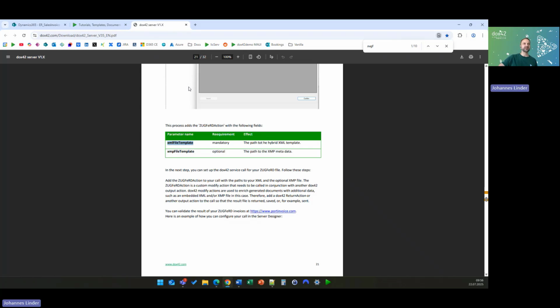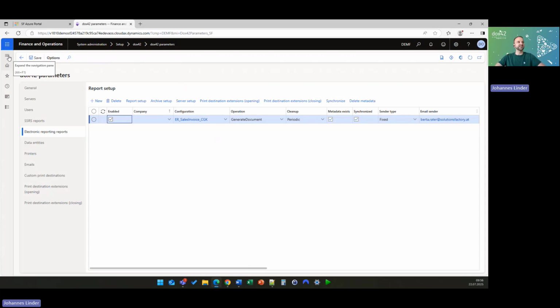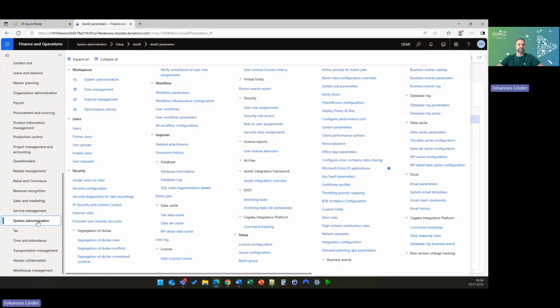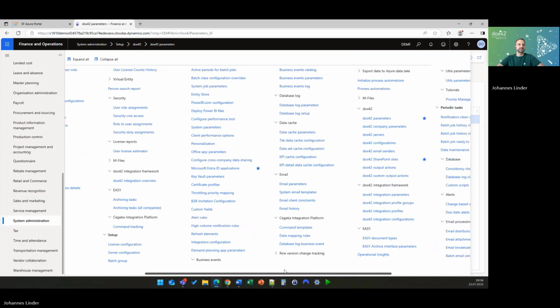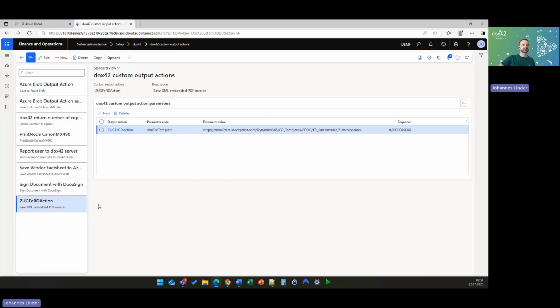And now to use this within D365, what you will need to do is firstly, of course, register this custom output action. So go to the system administration. And if you look into the custom output actions, there are all the actions that I already used for this specific environment. And one is the ZUGFeRD action, which is relying on an output action that I will show you in a second. In my case, I'm using the XML file template path here, which has a parameter value linking to the E-invoice that we used multiple times.